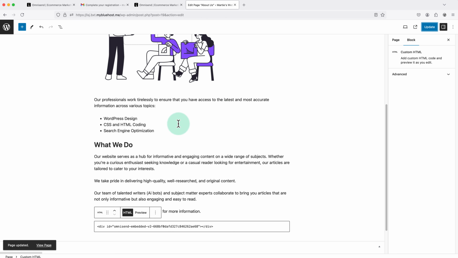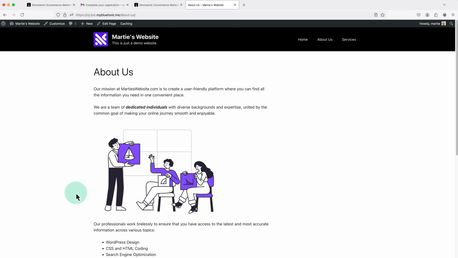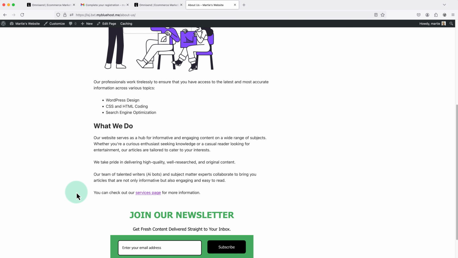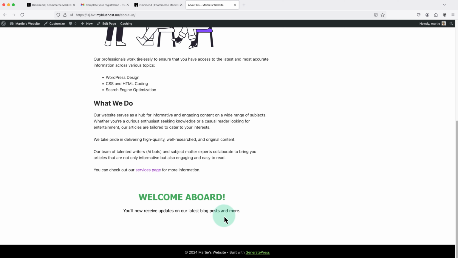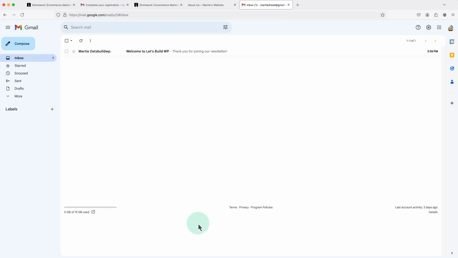And now when we visit the page, we'll see our form is live on our website and it's looking great. And if I fill this out using one of my other email addresses, and click Subscribe, we'll see that it shows our success message. Then if I open up the email inbox for that address, we'll see our welcome email has arrived.